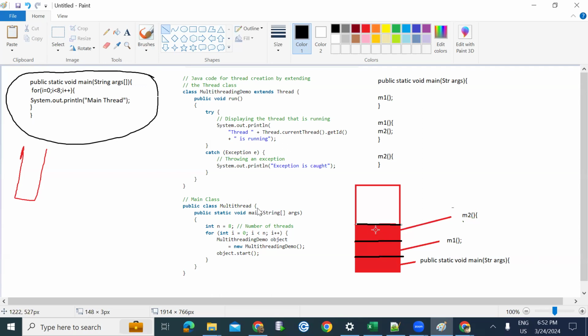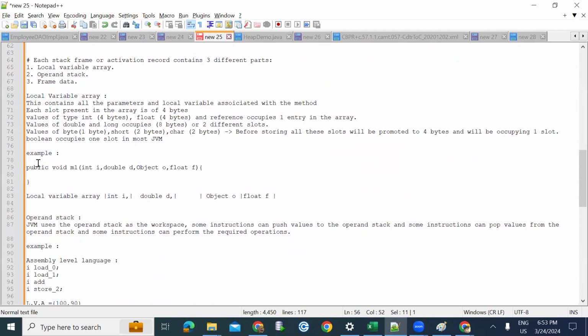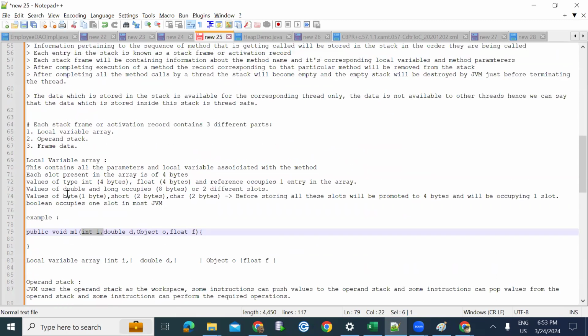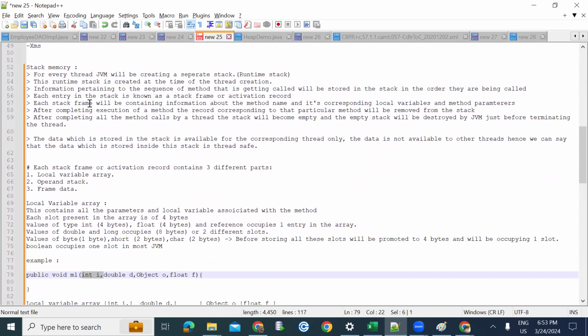Say for example, we consider this record. For this record, we have the method information, that is the method name, present here, and the local variable information and the parameters information is also present inside of this stack frame for M2. This is what this point is trying to say. I have an example for this, but let's discuss it later in this slide. Let's cover the other points first, then I'll discuss this in much greater detail.